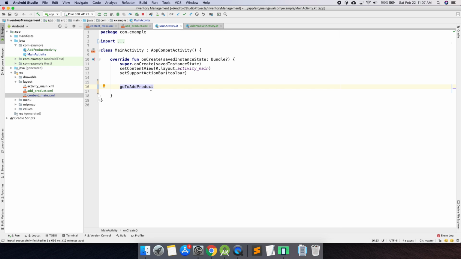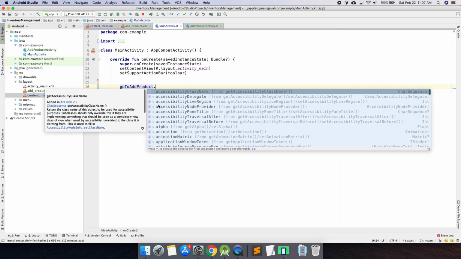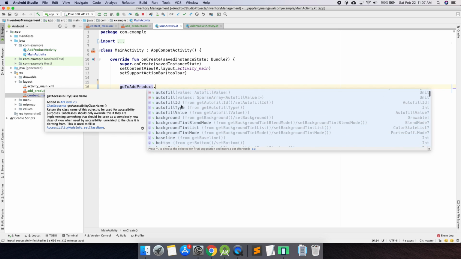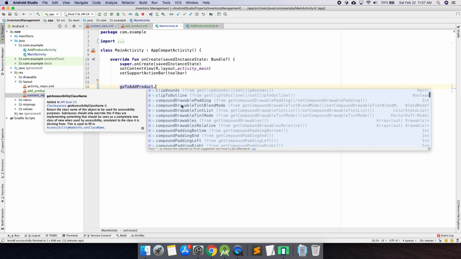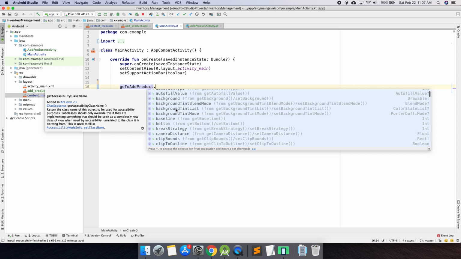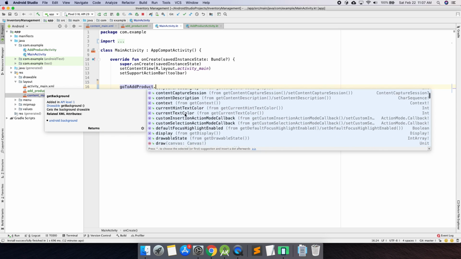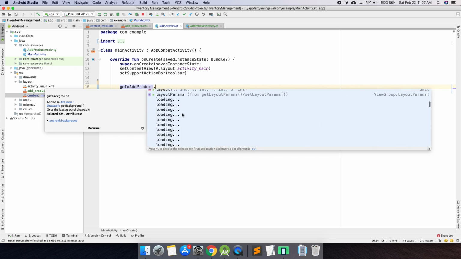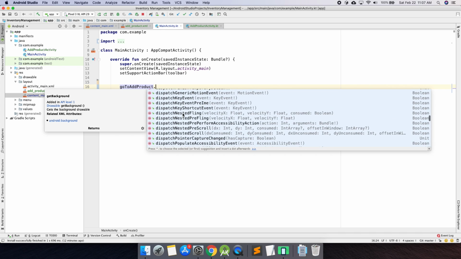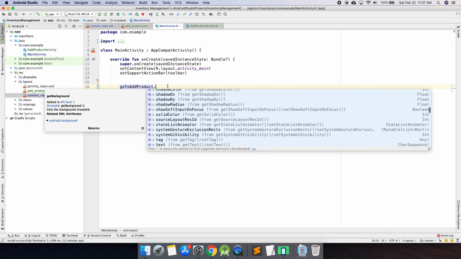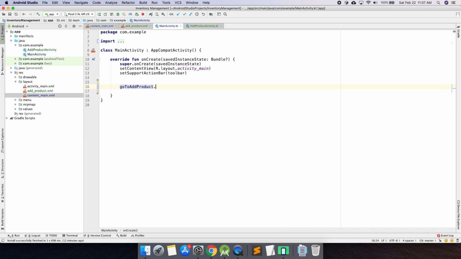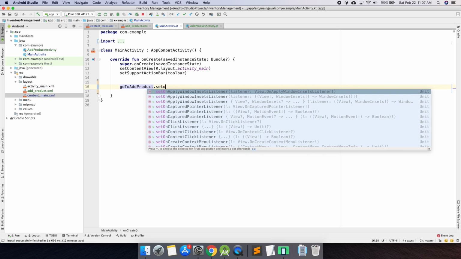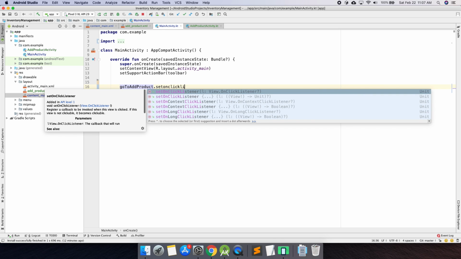So now put a dot. Type a dot, and you'll notice immediately we have tons of stuff we can put. We can set our background. We can set, what can we do? There's all kinds of stuff we can do. But what we want to do is just put a dot and then set on click listener.